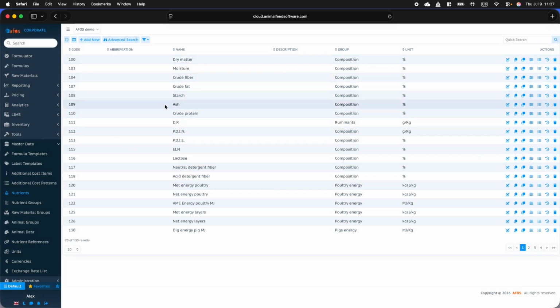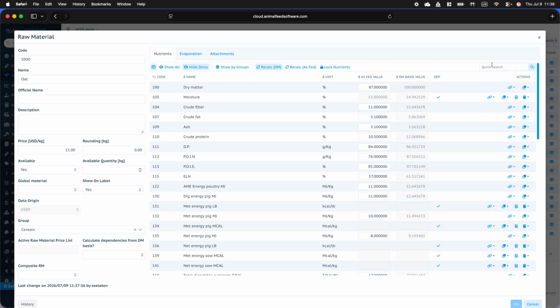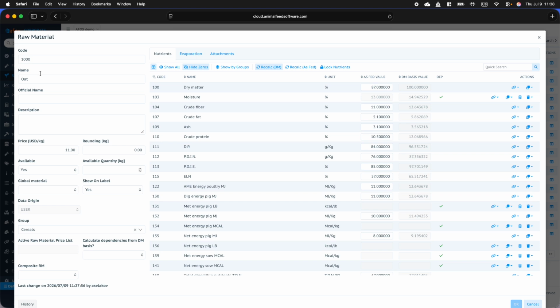After we configured our nutrients, the next step would be to configure our raw materials. We go to raw materials here, and it's a similar screen, just different properties, slightly different actions. We again have edit, clone to a plant, quick update constraints, history, delete, print as PDF, print as CSV. When we choose edit, we open one raw material. Main properties are here, nutrient values are here.